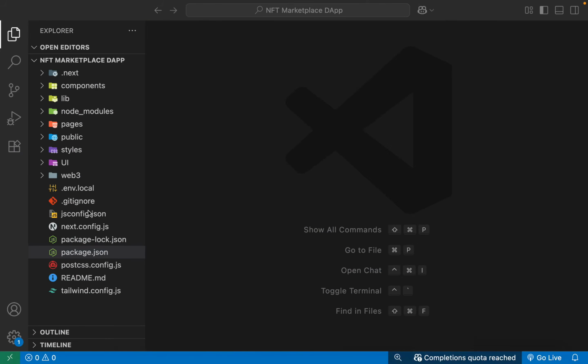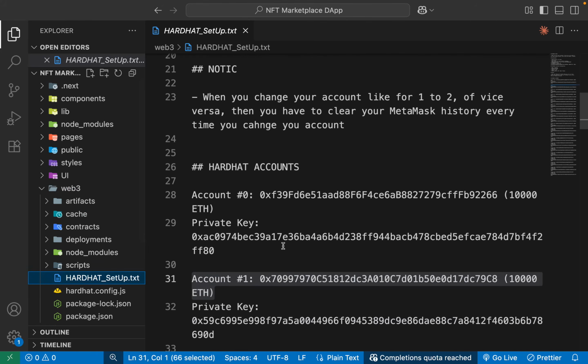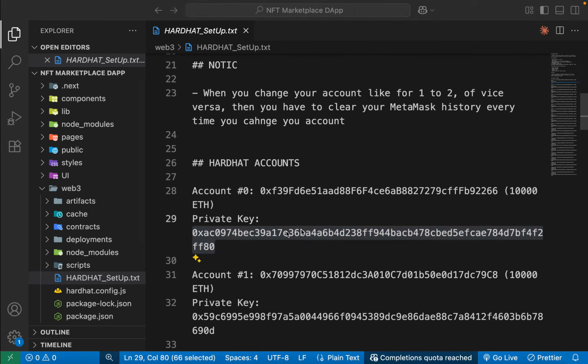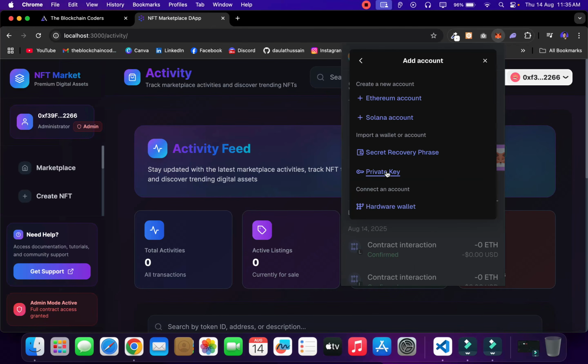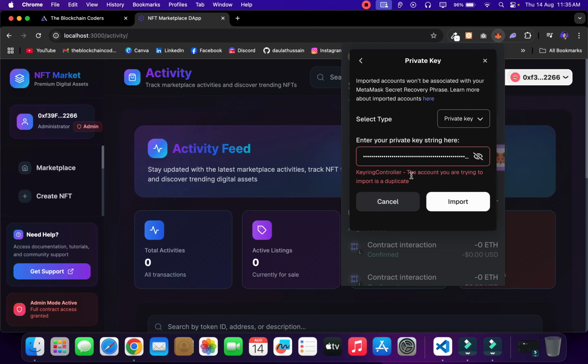If you don't know how to import, you can go back to the Web3, go back to the Hardhat, and there you will have the private key. You can simply copy it and come back here, click on this add, go to the private key, paste it here and click on import, and you will add that. You can see I have already done the import, so it's giving me this error. So this is how we can import that.